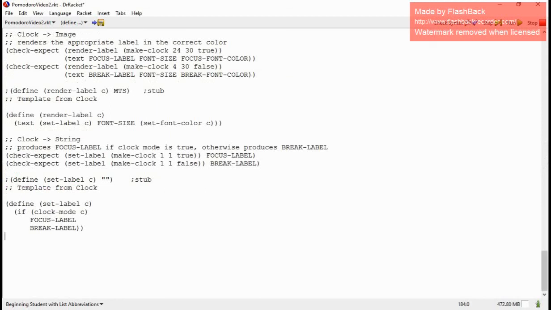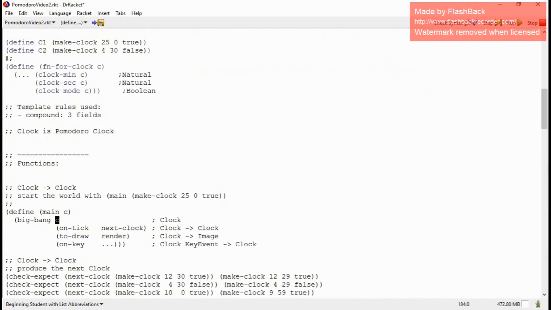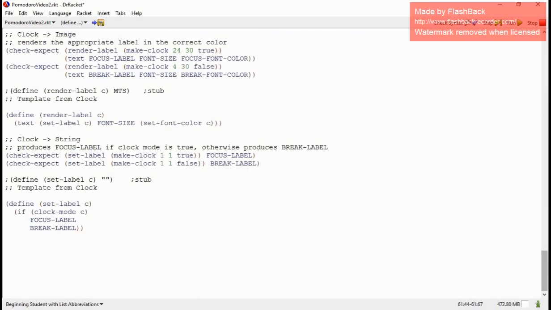I have one more function, and I need to go up to the world functions, and I'm going to rename on-key as handle-key because I want to be able to switch between the two clock modes by just pressing the spacebar. So when it comes to the signature, I just copied that from above. It takes a clock, a key event, and it returns a clock. And the purpose of it is it changes the mode between the focus mode and the break mode when you press the spacebar.